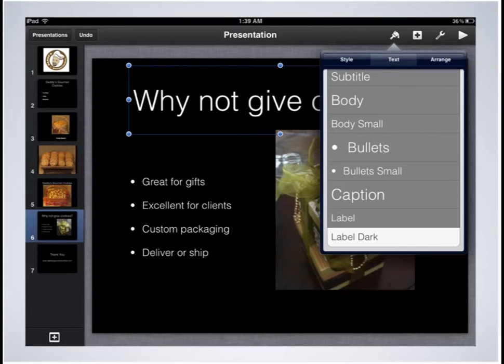This is showing us our text options. You can do subtitle, body, you can do bullets. Pretty self-explanatory. However you want to format your text for that box, this is where you come to select those options for that text. And let's go to the next slide, Katie.